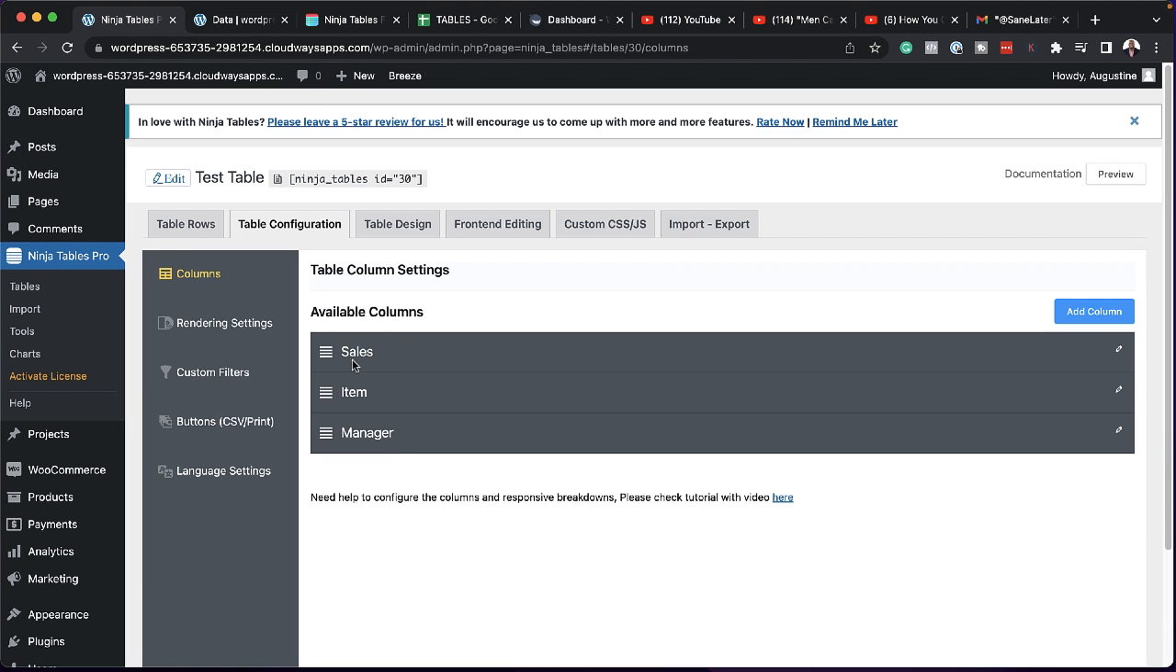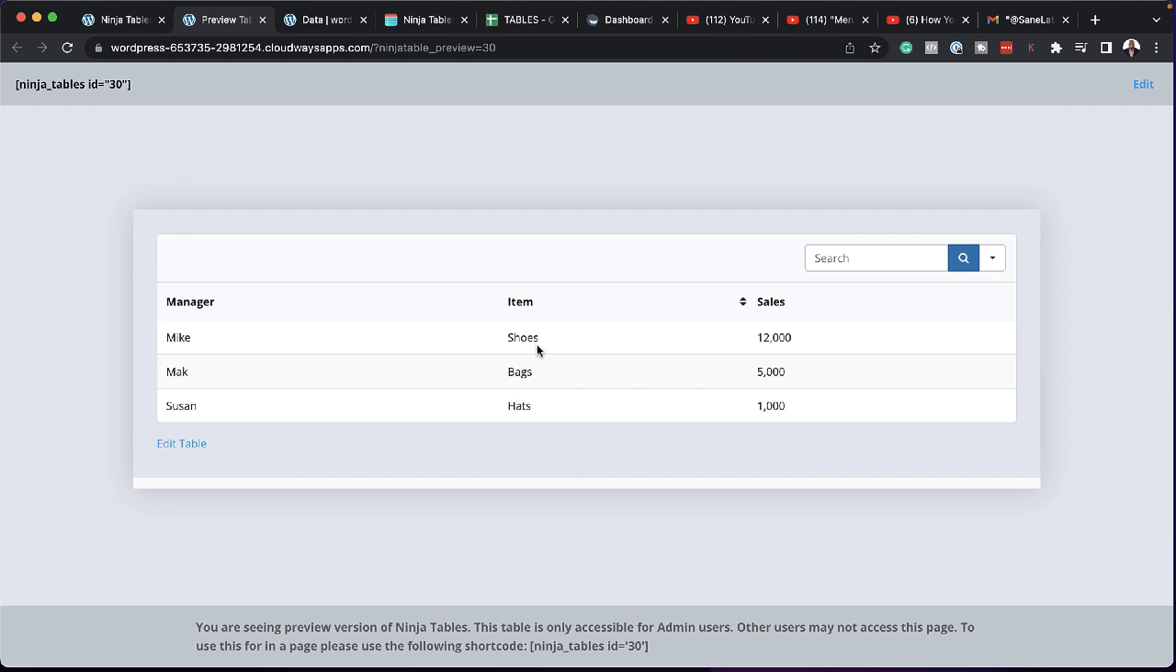So we can move things around here. So let's say sales needs to be the last thing. We can just drag it all the way to the bottom here. And let's say the first item is the manager, like that. And once we save, or we can just do a quick preview here, we can see what that looks like. Now we have our names, item, and sales.